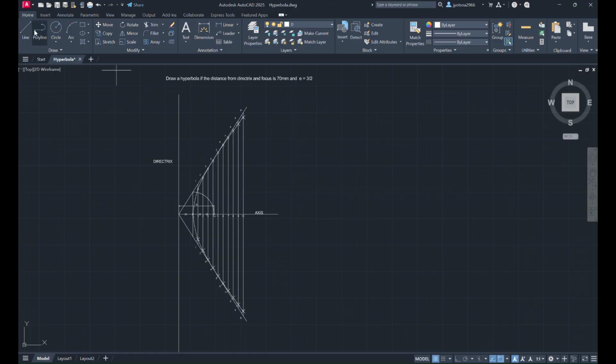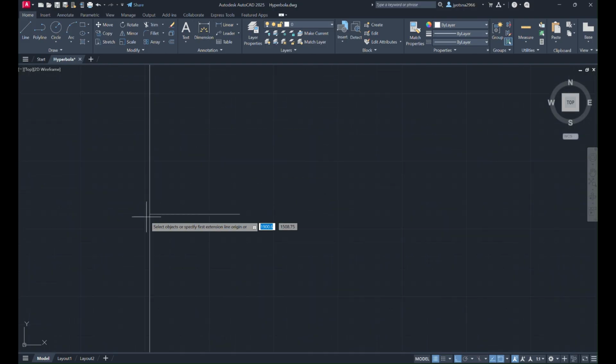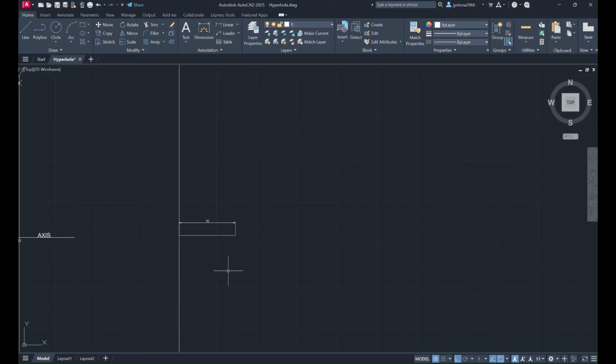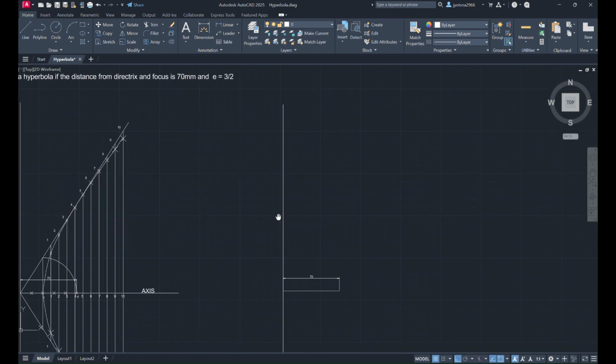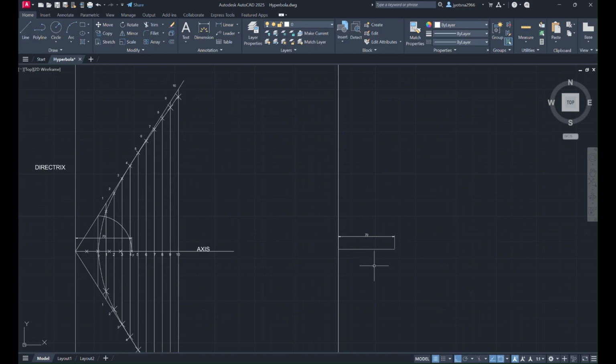So let's try to do it. First we'll take a line and draw a directrix. Make sure you turn on ortho mode, and next take line again and draw the axis with a distance of 70 millimeter as it is given in the question. Based on the question you need to change it. And when you calculate that, you get something like this. So as per the question, we have drawn the directrix and the focus point distance from the directrix is 70.